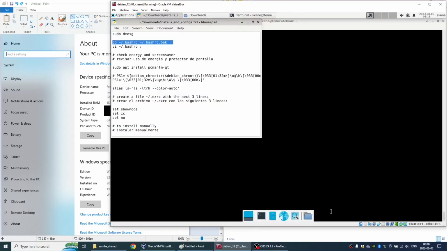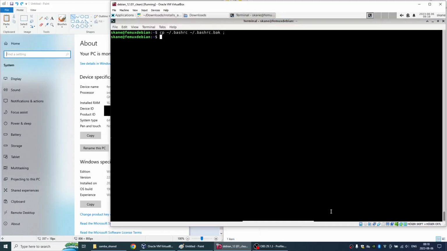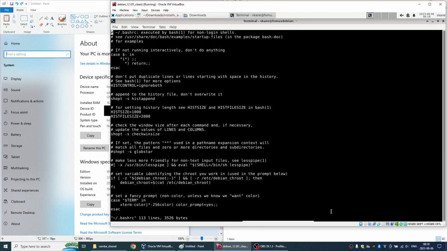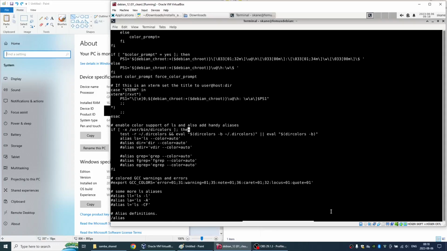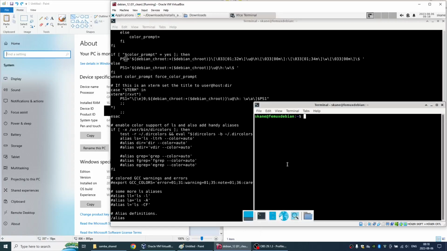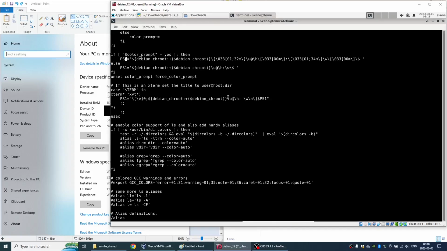I will just make a backup of this file before I edit the original one. I want to edit the alias of the ls command, adding these options. I will also comment this line and add a different one. Let's see why I'm doing this, because if I apply the ls command like it shows now, you will see the difference once I apply these changes.